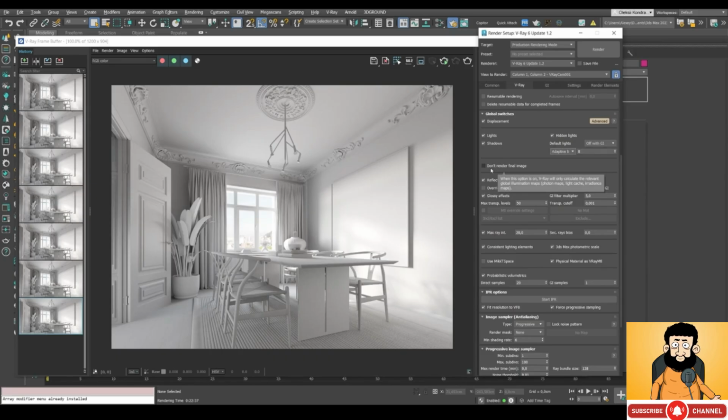Then there's don't render final image. You may need this option when saving global illumination, irradiance map, for example, to a separate file. And it's mostly used for animation, so we'll skip it. If you have this option checked, V-Ray will only render global illumination. It won't be affected in the final render.